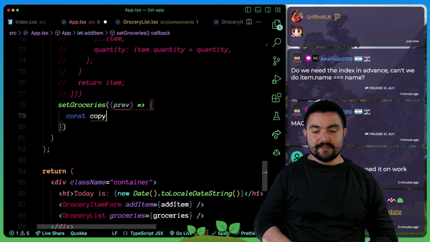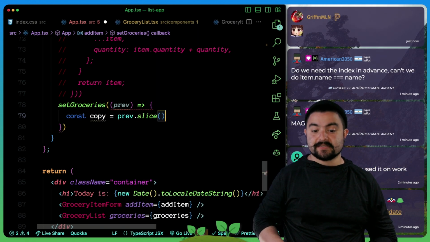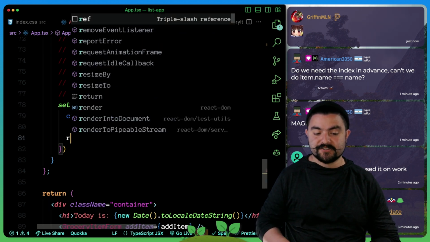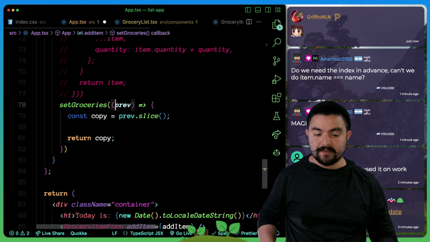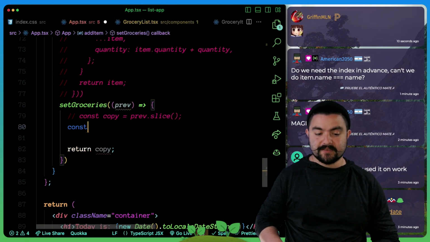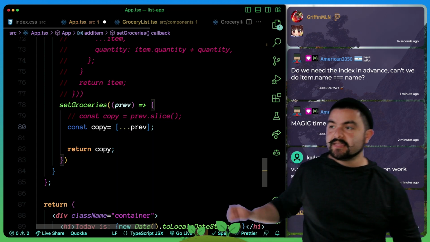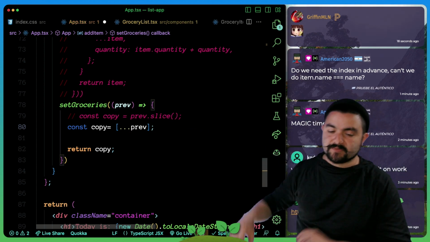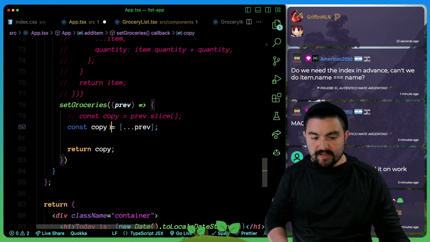So we could say the copy is previous.slice, right? So create a copy of the array. And then at the end of the day, just return that copy. You could also say the copy is this, so these two lines of code are functionally equivalent. They create a copy of the array. So we have the copy, and now we need to modify it.